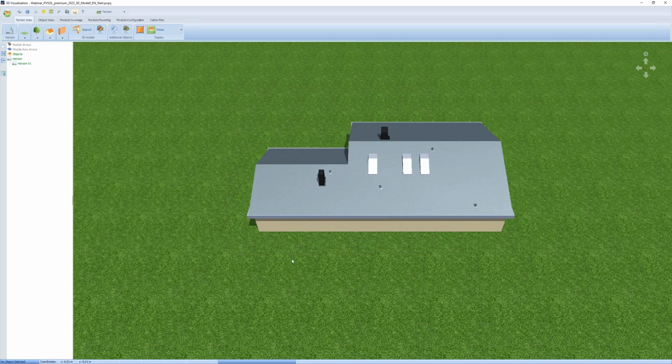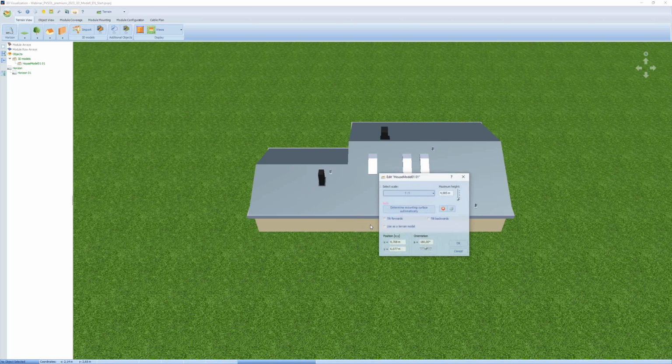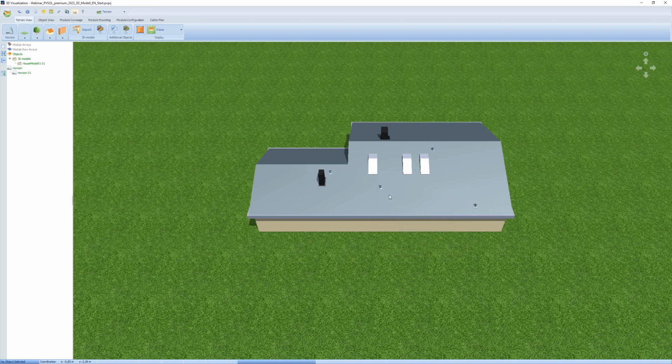And what is the terrain model option here? If we go with the mouse over our 3D model, we can't see anything because it's black. So we change this here by right click and then select Edit, and now we use it as a terrain model. Okay, and we now move our mouse over the object, and we can see all the objects which are on the 3D model.